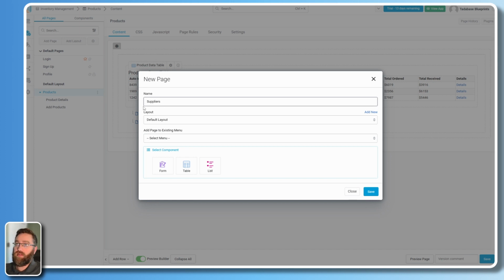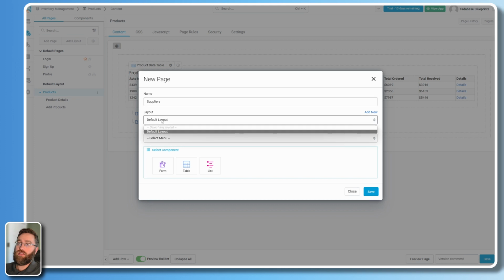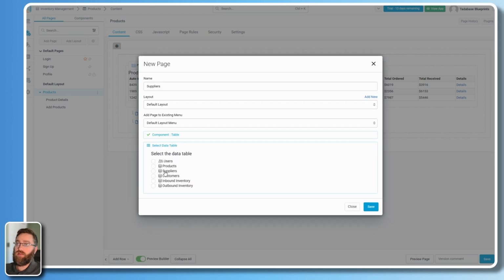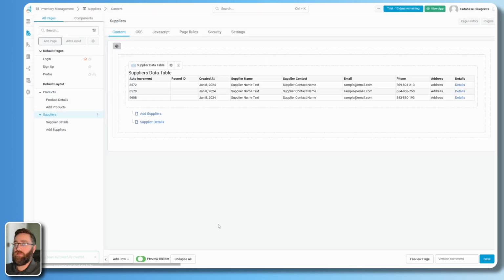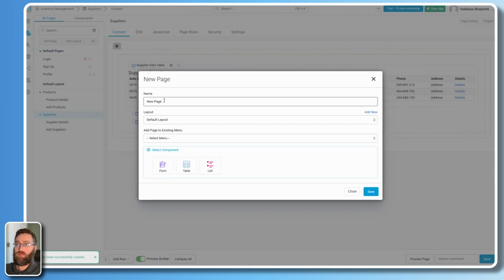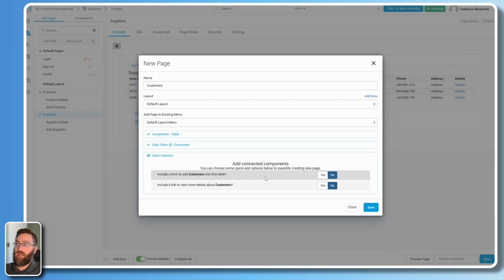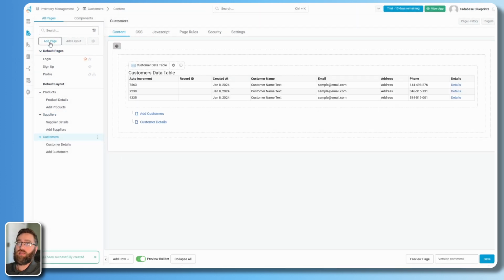So suppliers, it lives in the default layout. We'll add it to our menu. I'm going to choose supplier, choose yes and yes to create that form to add new suppliers and that link to view details about an individual supplier. Again, repeated for customers. We would like the ability to add new customers and view more information about the customer.